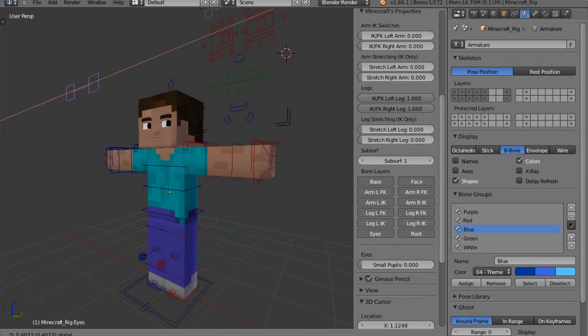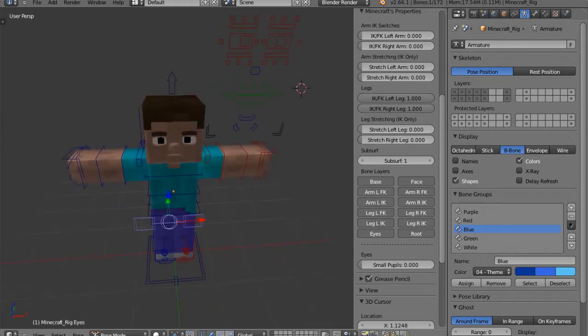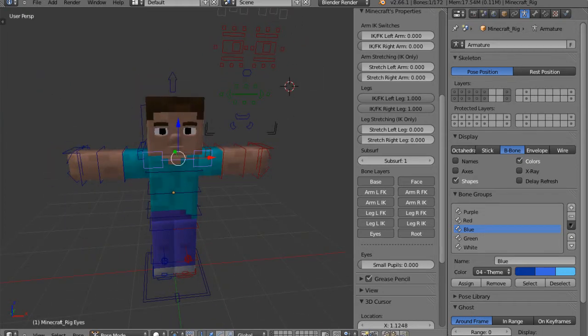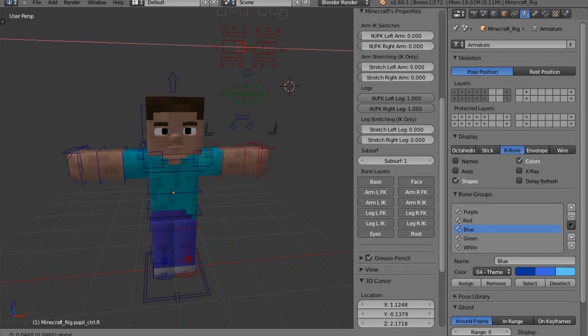Notice that the far left eye stops and doesn't continue to go over. Once they reach that boundary, they don't move anymore. Now let's say we want him to be a cross-eyed dude. Let's just have some fun with it. Make him a cross-eyed guy.